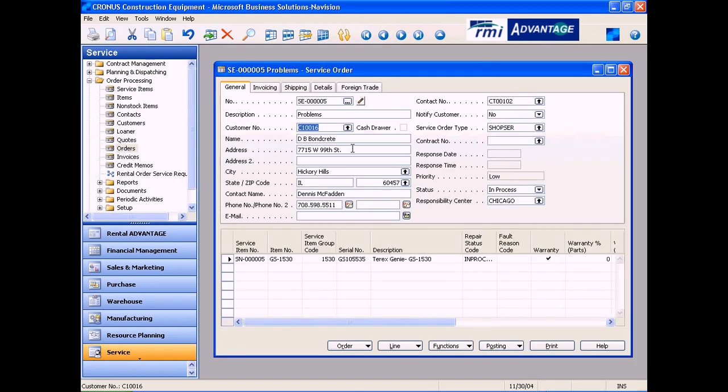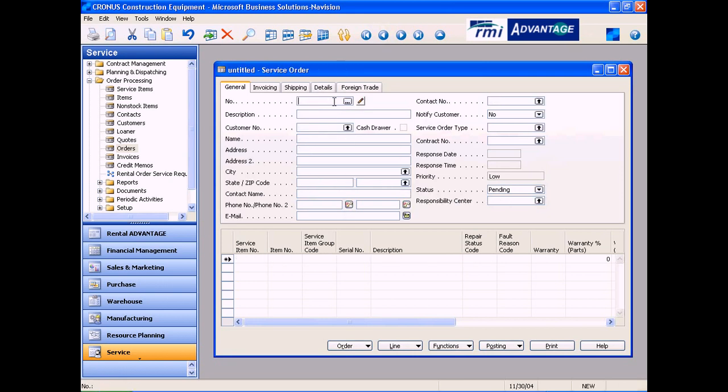When we click on Orders, it brings us to the last service order that we accessed in the system. And in this particular case, we had one that is currently open. If you didn't have any open service orders, it will bring you to a blank service order to begin working with. Okay, to generate a new service order, we are simply going to hit F3 and then press Enter.